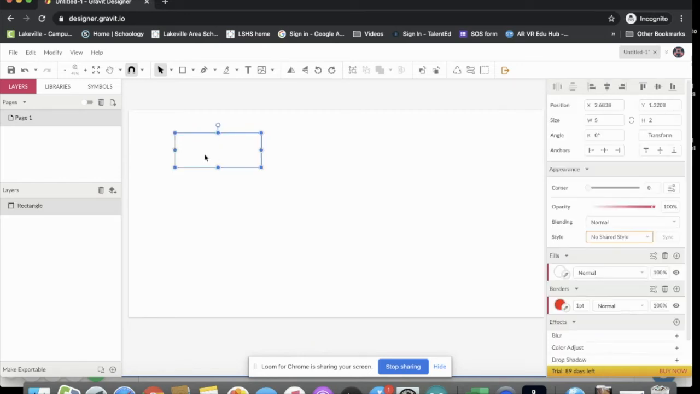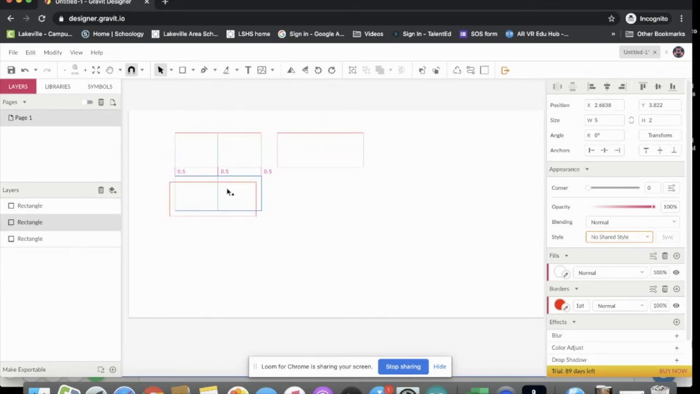If I wanted to do multiple of these, I can copy and paste it. Just using the keyboard shortcuts, it does paste it right on top of it. So you do have to drag it over to move them out of the way. So you can realign, and it shows you how far apart things are too, which is kind of handy. So you can copy and paste.